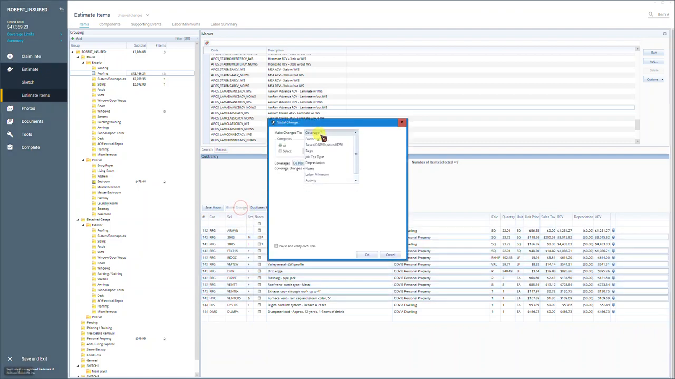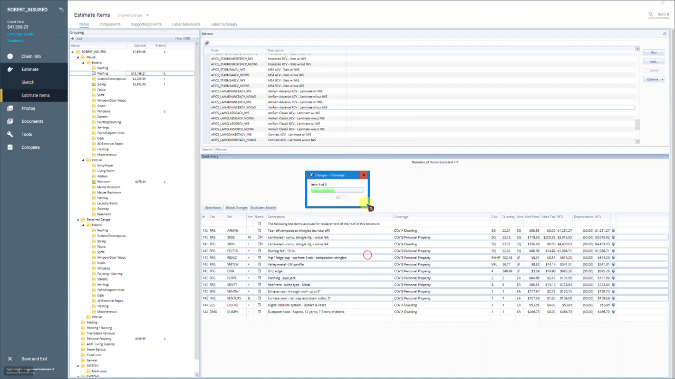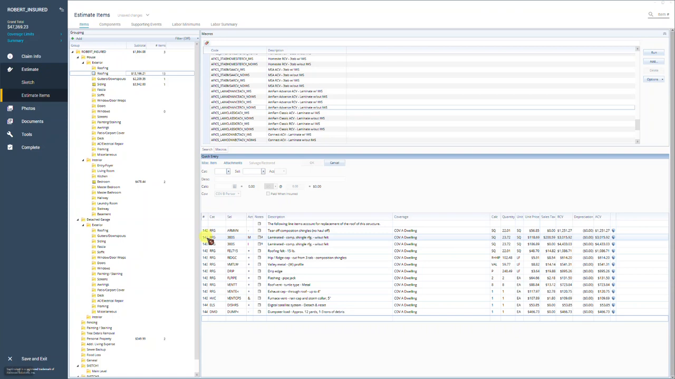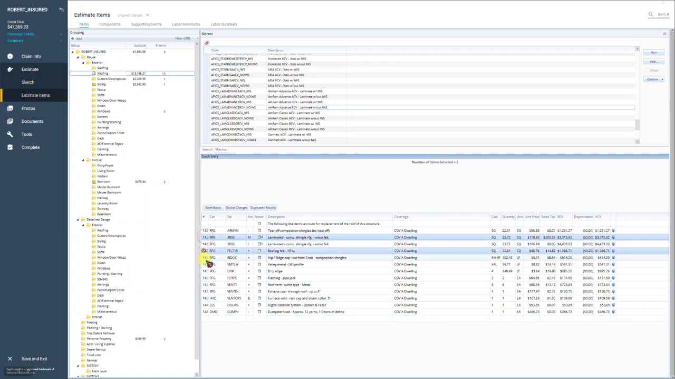Global changes. Let's change this to, well, sorry, we're already on coverage. Let's change back to coverage A. There we go. Now let's do that depreciation.